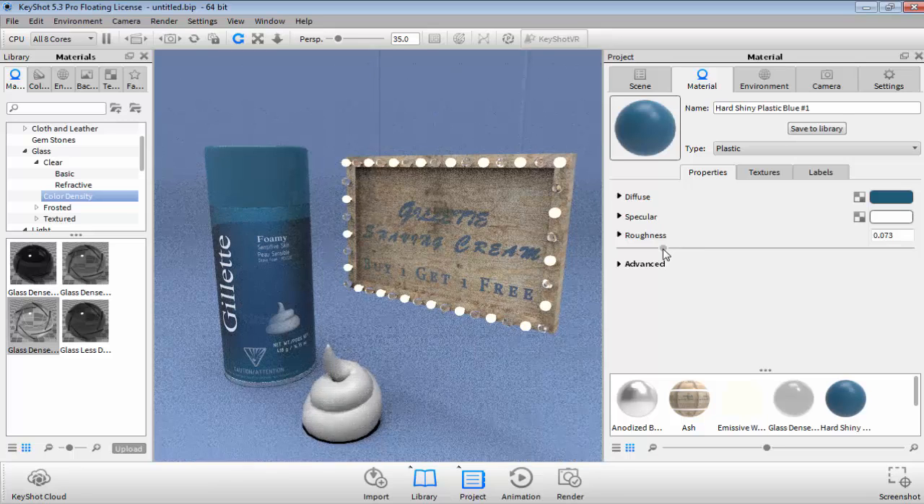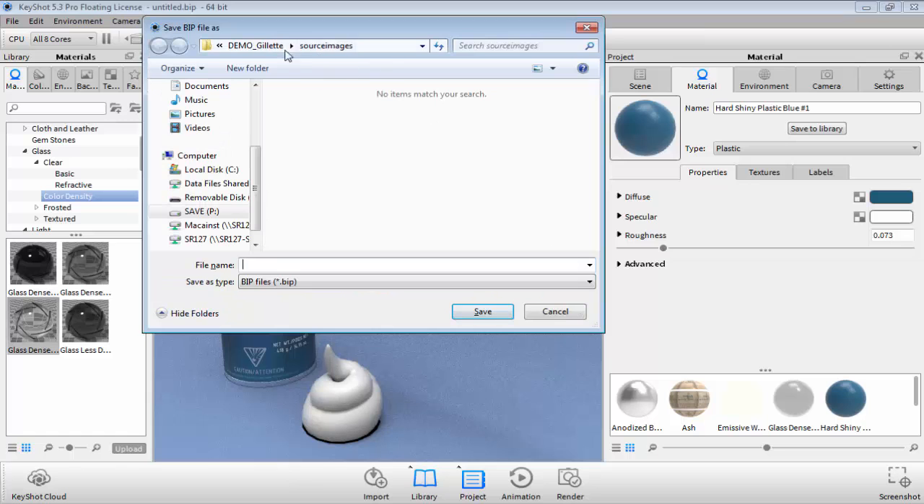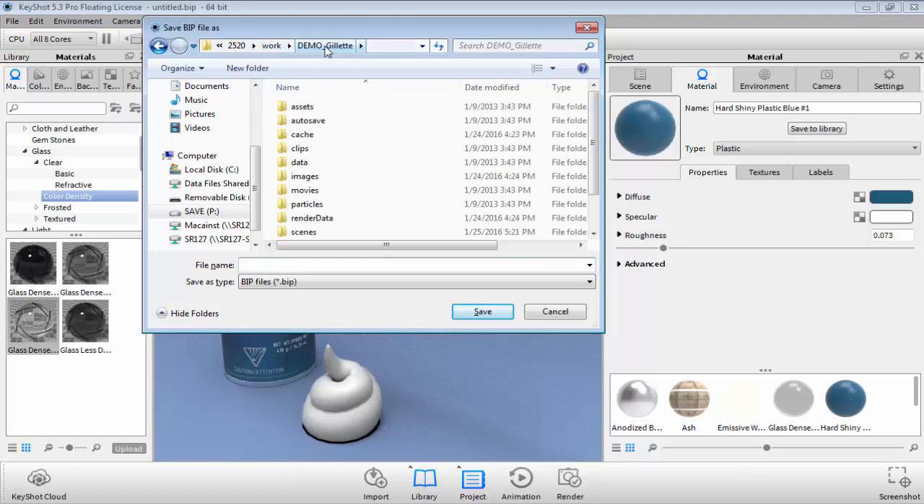Okay. Now we created an emissive material, right? Our light bulbs are emissive, but they're not really lighting anything up. So we're going to fix that in a second. First things first, let's Control S to save our file. I just like to put it right inside my regular folder. So this is Demo Gillette. I like to drop it in right here. So I'm just calling it Sarcona_render Gillette.